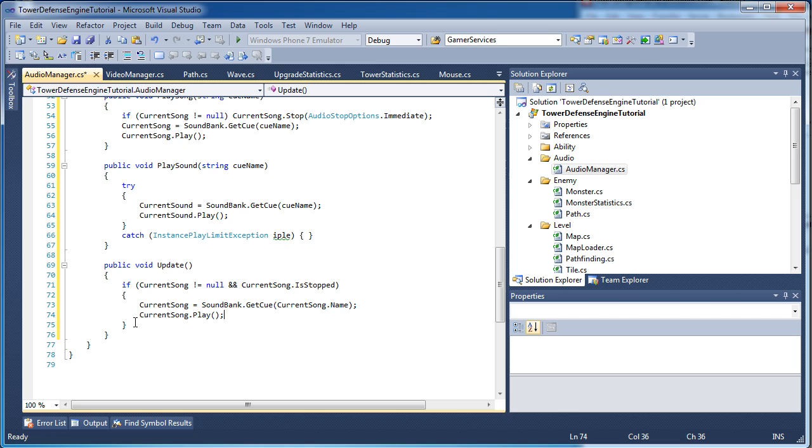Now, we cannot play a song that has stopped. So what I did is I got a new version of that song, got a new version of that cue, and then we can play that. So it just plays the same song in a different way instead of calling .Play. If we just call .Play, we cannot do that. It'll complain about it. So we have to re-get the cue.